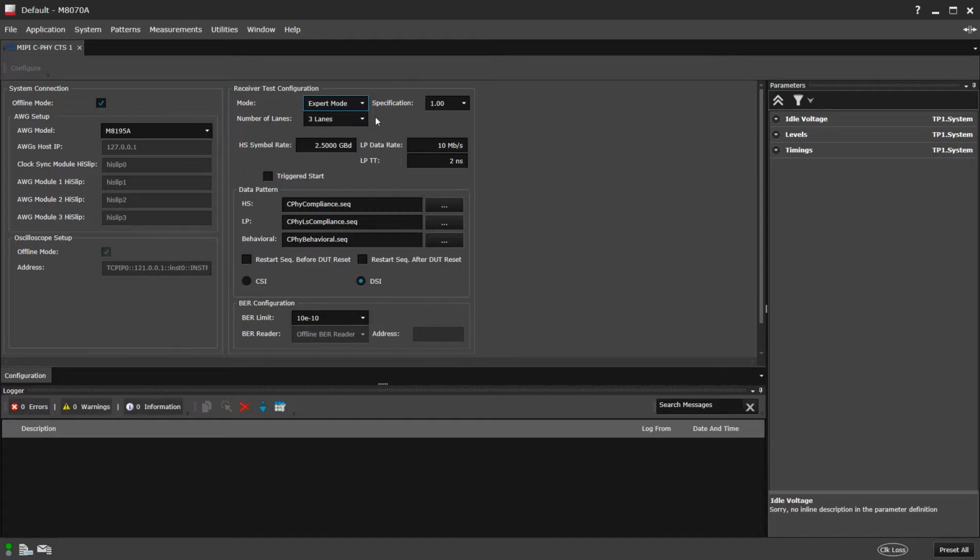For example, if the CTS says to test a high level of low power signal from 1.2 volt to 700 millivolt, this is used in the compliance mode, while in the expert mode we can change this limit and test the DUT under more stress conditions, for example from 1.5 volt to 500 millivolt.